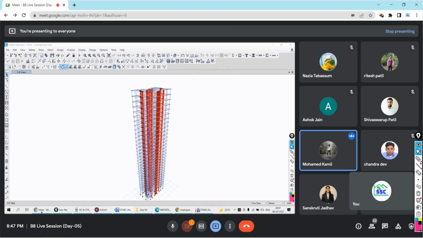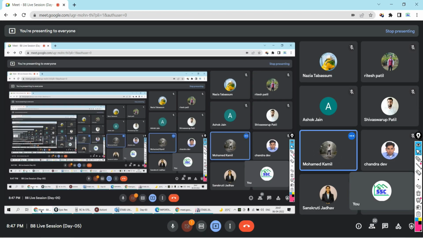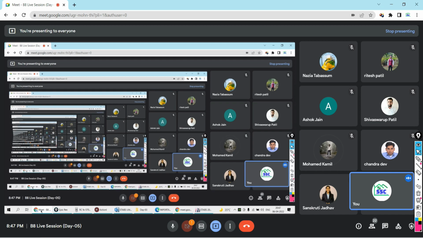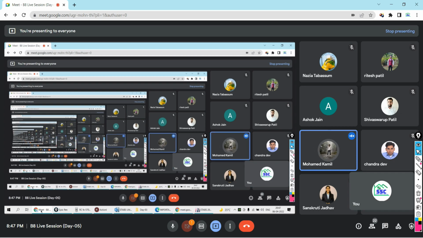Why are we doing this? All these options will be required in time. When you have the need for it, you should know about it. That's why I'm sharing all this and making you ready for the real project, for real practice.